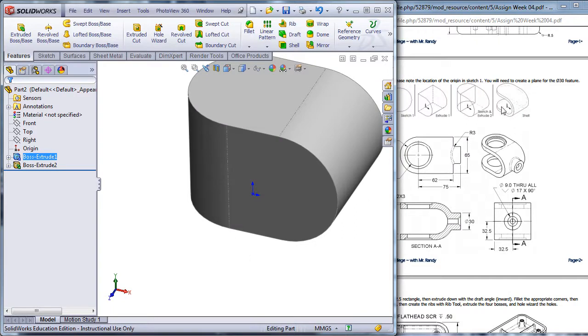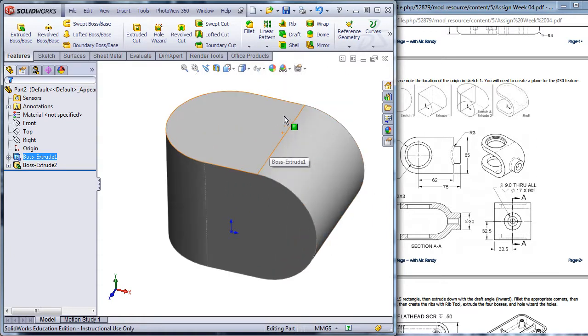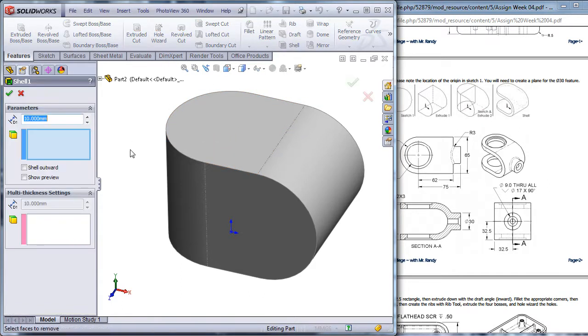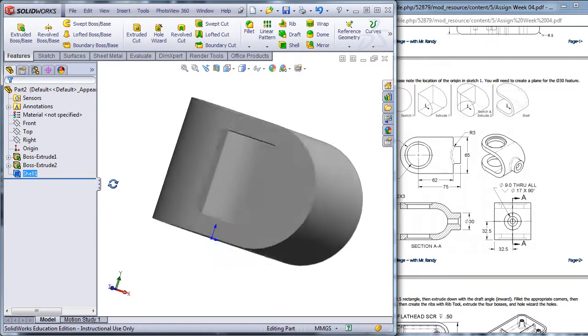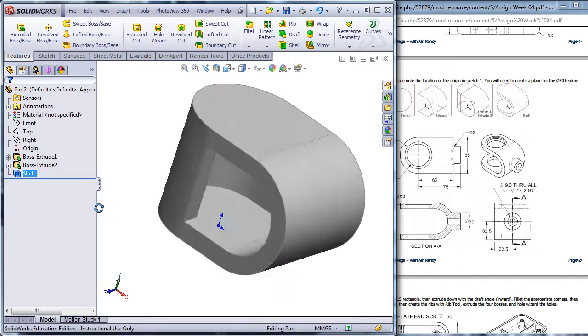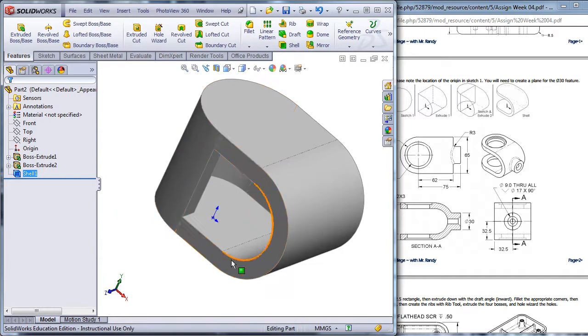So the next step is to shell it out. We haven't looked at the shell command yet, so I'd like to show you that. As we look at this, I'm going to click on the shell command. And this is how the shell command works. If I click on a surface, so I've clicked on this surface now, SolidWorks is going to shell the part out, and it's going to destroy the surface. This surface is going to become an open space. So let's just hit OK. It's at 10 millimeters. Let's hit OK, and you can see what happens. So it maintains a wall thickness everywhere of 10 millimeters, and this surface gets taken out.